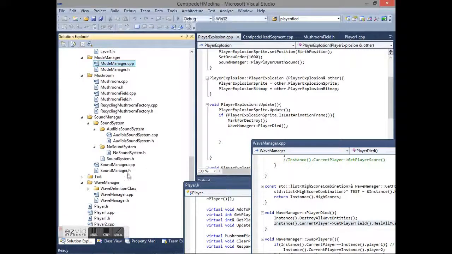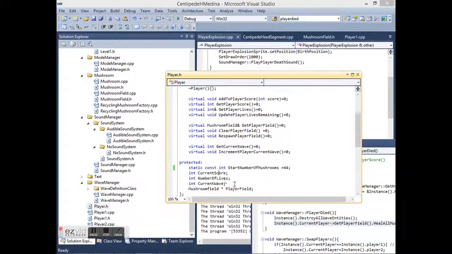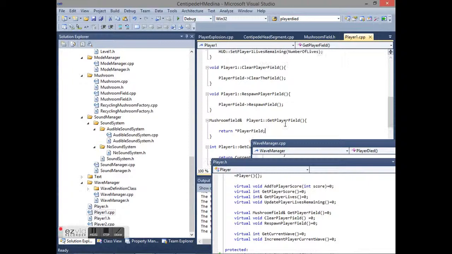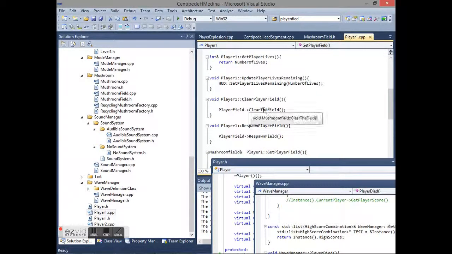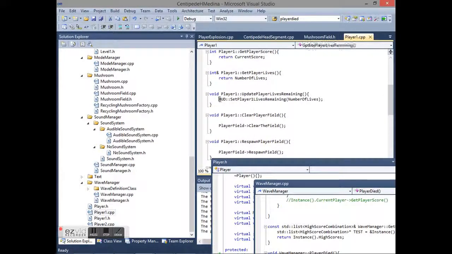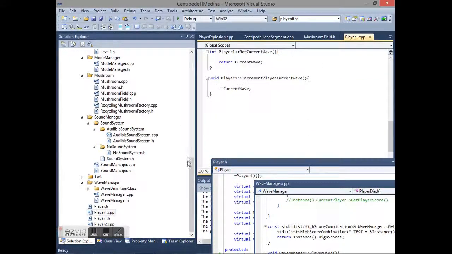So the way I basically did this was I have a player class. It's just an abstract class, and that holds the player mushroom, the current wave, the number of lives, and the current score. Basically, all the things that a player is. Then each player does the same things from the abstract class, but it corresponds to its own field, like clearing or respawning the field, or its own HUD part. So set player 1 lives, number of lives, etc.